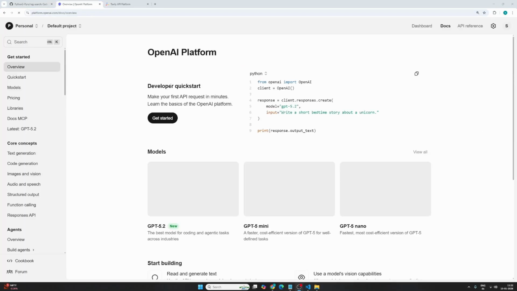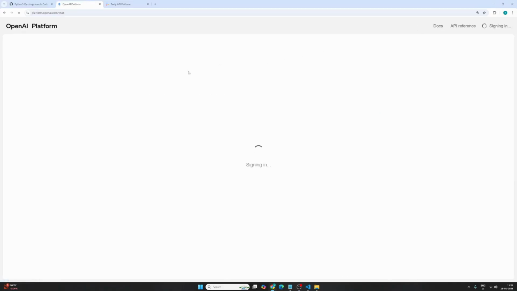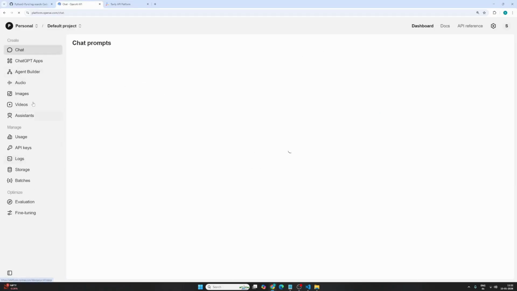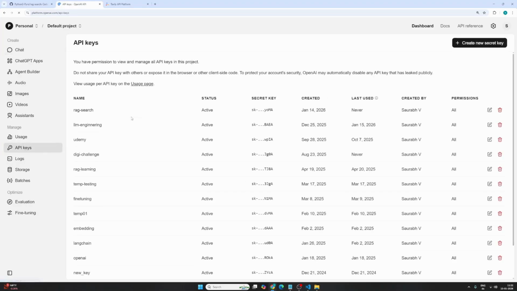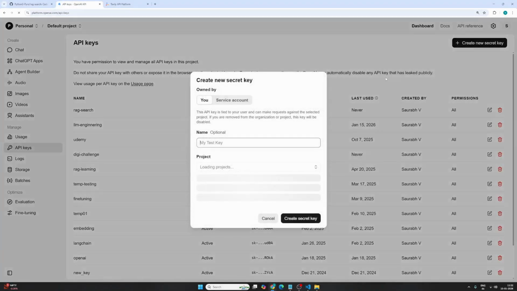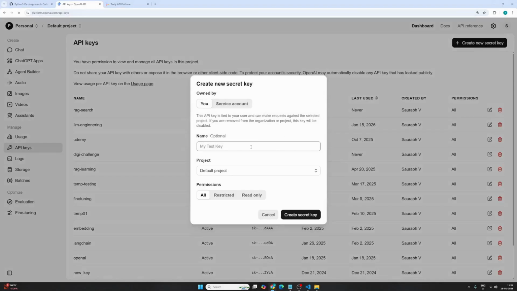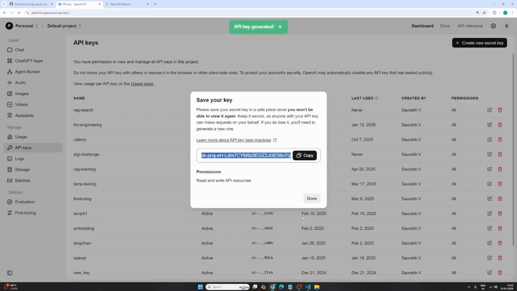Okay, so now that I have logged in, I would click on dashboard, and on the left navigation pane, you should see API keys as one of the options. So I'm going to select API keys and let me create a new key. I'm just going to call this rag search 1 because I already created one rag search earlier. So I just select this, keep everything else as it is, and just hit create secret key.